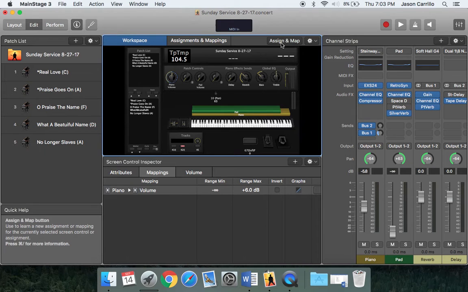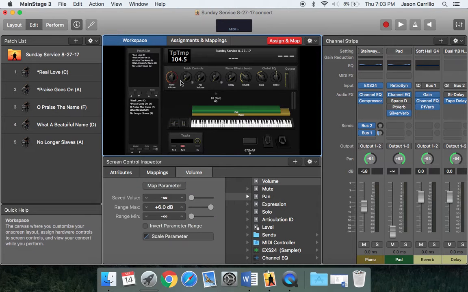and if we click on Assign and Map, you'll see that it turns red. And then all I need to do is move up and down on the physical slider on the keyboard to get them to match together. And you'll see that they match as you move the physical slider and this digital knob moves along with it. And then when you're done, just click back on Assign and Map and it'll turn it off. And you can do that for every sound.